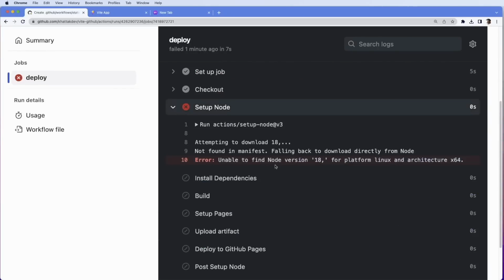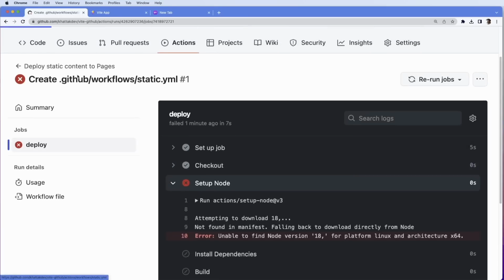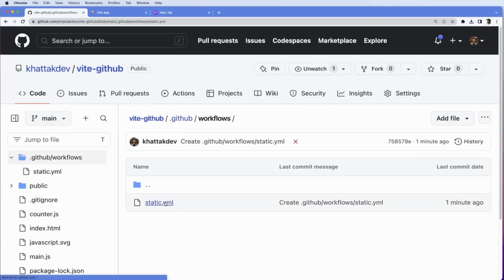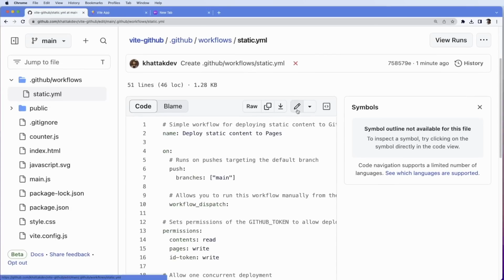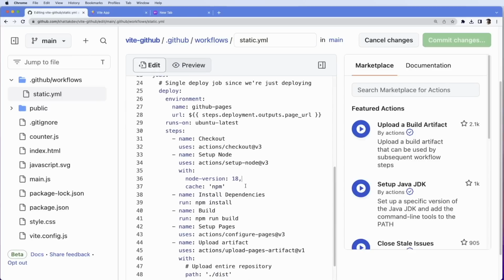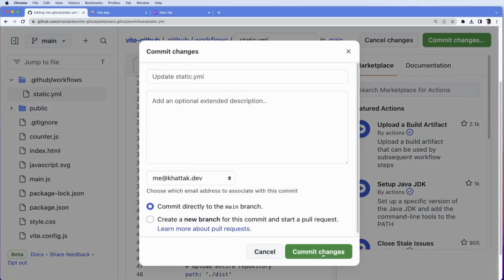Setup node: unable to find node version 18, for platform Linux. Now I know what the problem is. We made a small mistake here. So let's go back to the GitHub Actions workflow and then static.yaml. And the problem here is, let me edit this, this is not "no 18", this is just 18. Otherwise it will treat it as something else, and that is not what version we want.